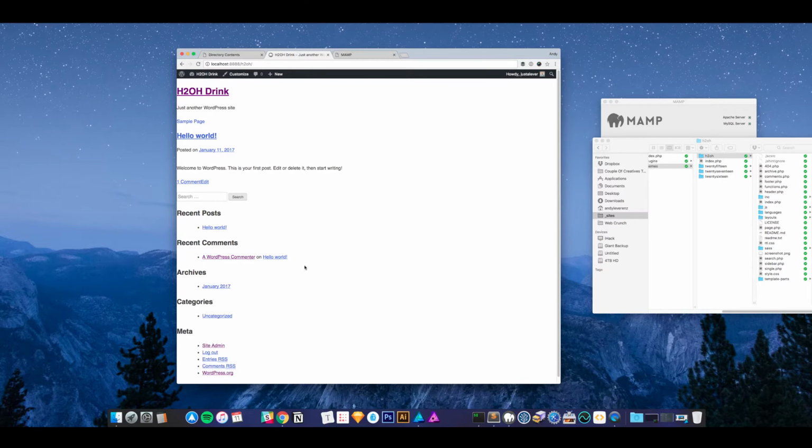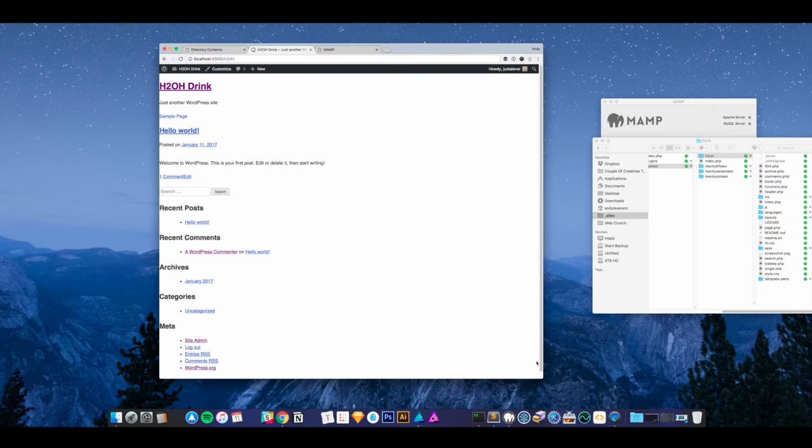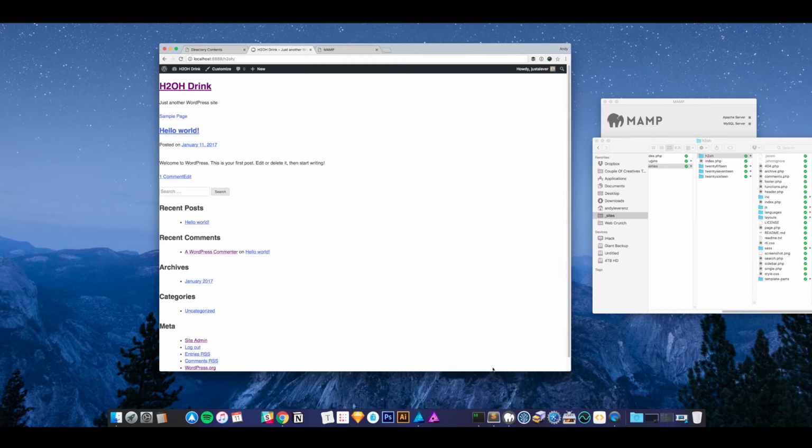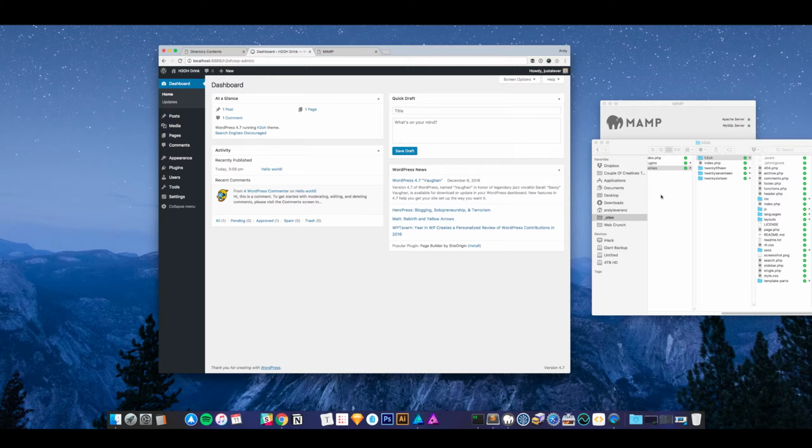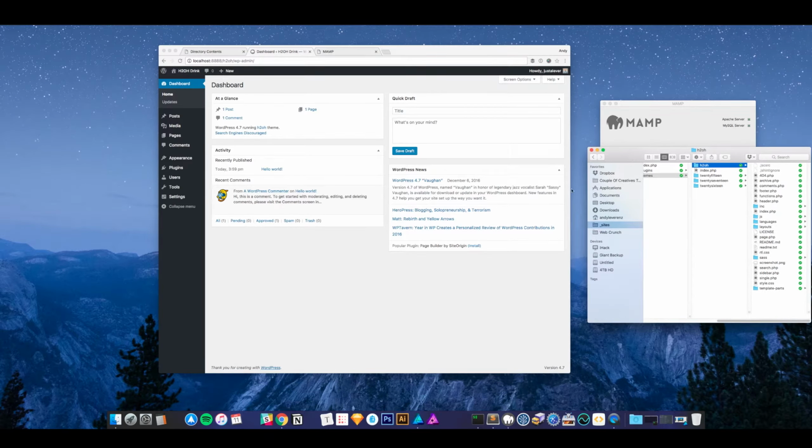Look how great it looks. That's what I like about a starter theme. It's just bones. It's basically nothing, but it works, it functions. Your pages, everything links. Essentially, that's getting a WordPress install going.